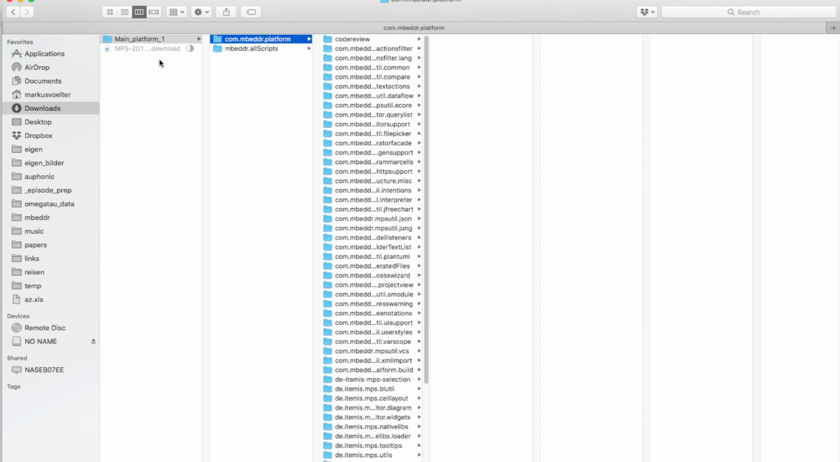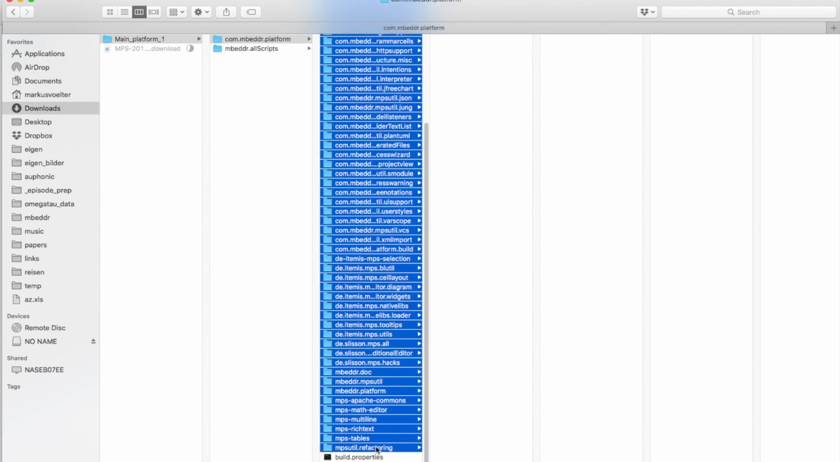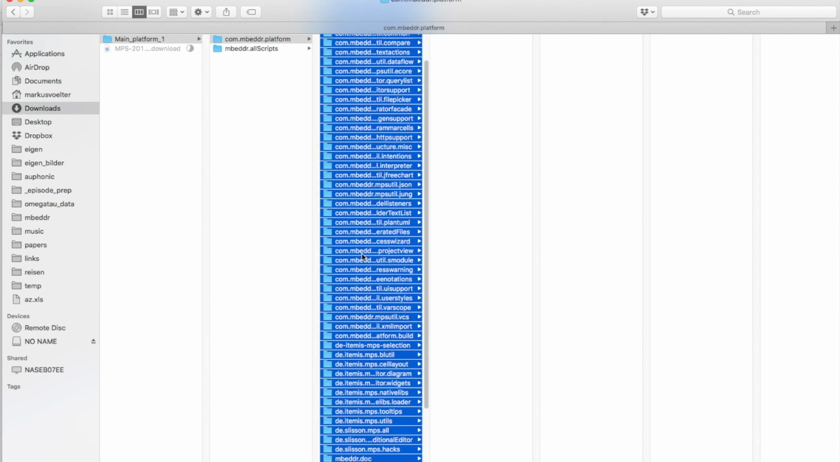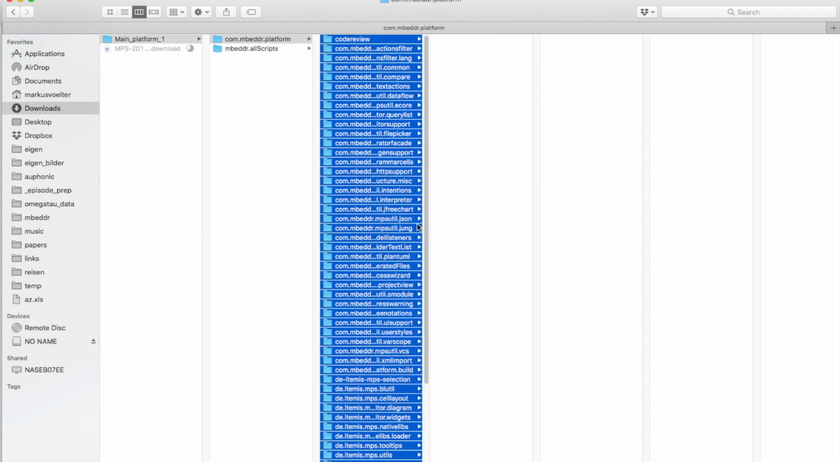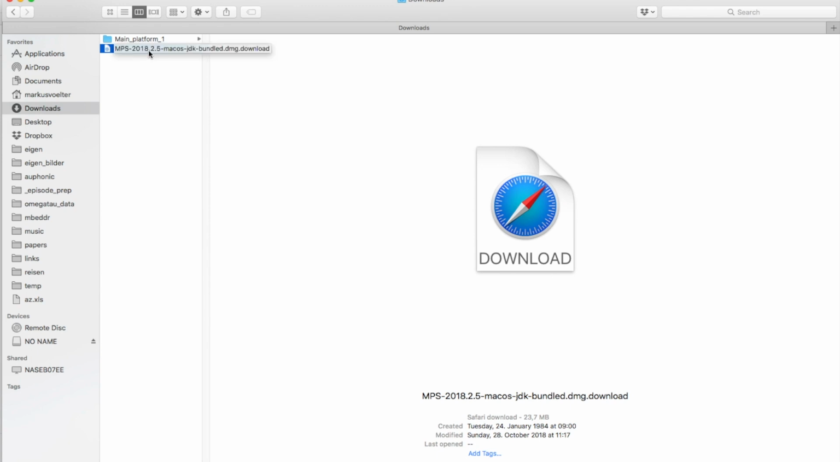And what you have to do to make these plugins available to your MPS is you take all the directories here, right? You don't need the jar files here. You copy those, right? Command C. And then you put them into the plugins folder of your MPS. We have to wait a little bit until it has downloaded.